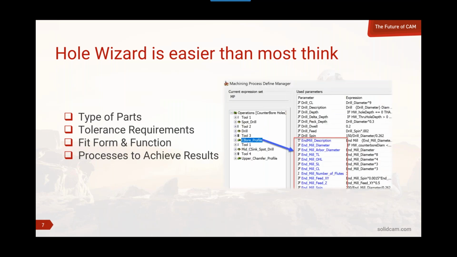What SolidCAM allows us to do is to build in our own processes to achieve these results. And we have control over those processes where we can automate the values that we want to automate, and we can also use other values that are what I call hard-coded values. We just put a value in. I'll kind of show you that in a few minutes here.